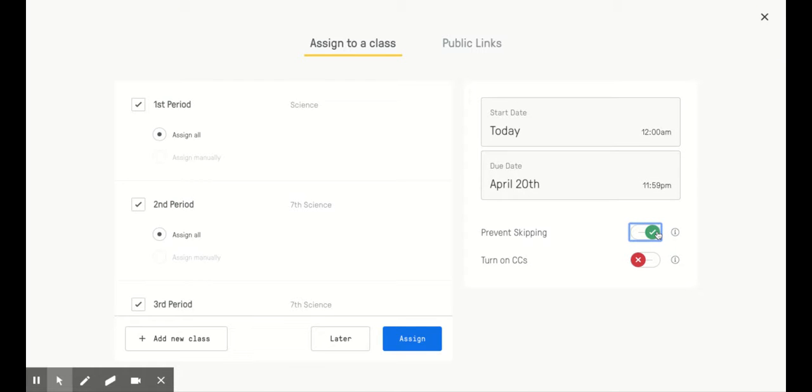If I prevent skipping, though, it's going to force the students to start from the very beginning of the video, and it's not going to allow them to move forward or to fast forward through to the questions. It's going to force them to watch the entirety of the video. They will be able to pause, then it will prompt them when they get to those embedded questions.